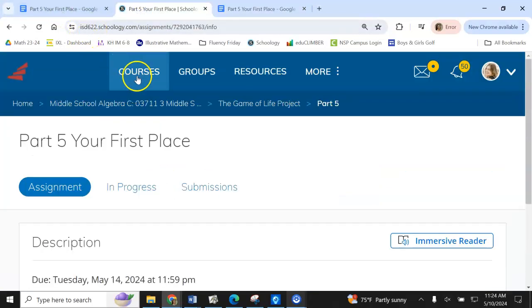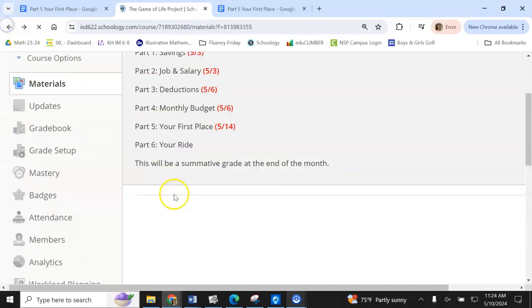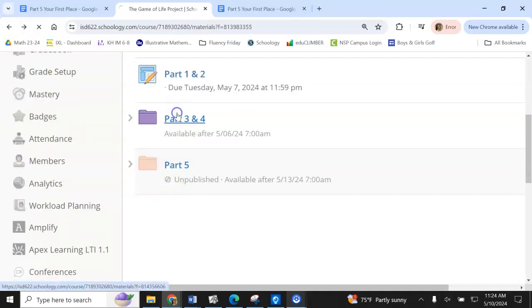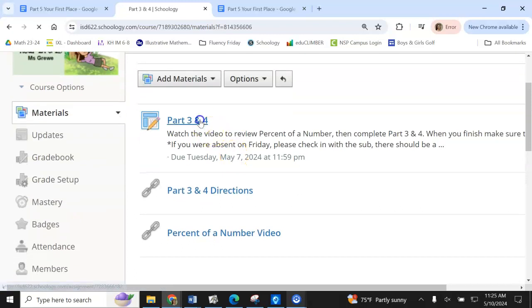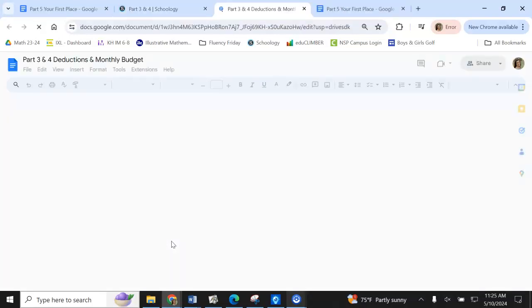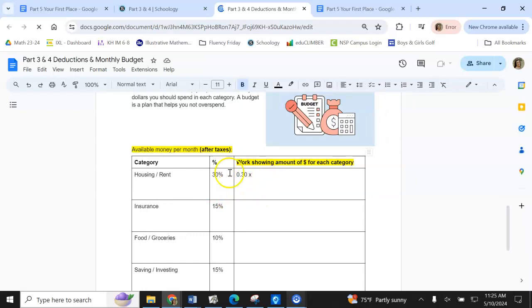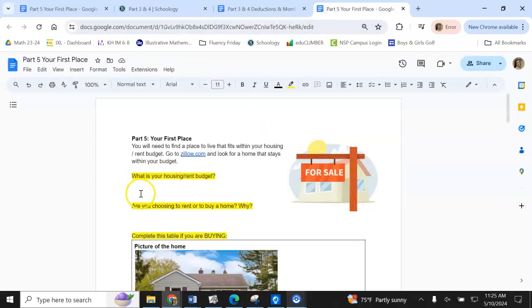I'm going to go back to our assignment. Keep going back. Now open up 3 and 4. And then you're going to open up your assignment. You are able to see your document, okay? But when you open it up, you're going to scroll down and find how much do you get for housing. It should be 30% of your monthly income, okay? So that's the value you're going to put here.